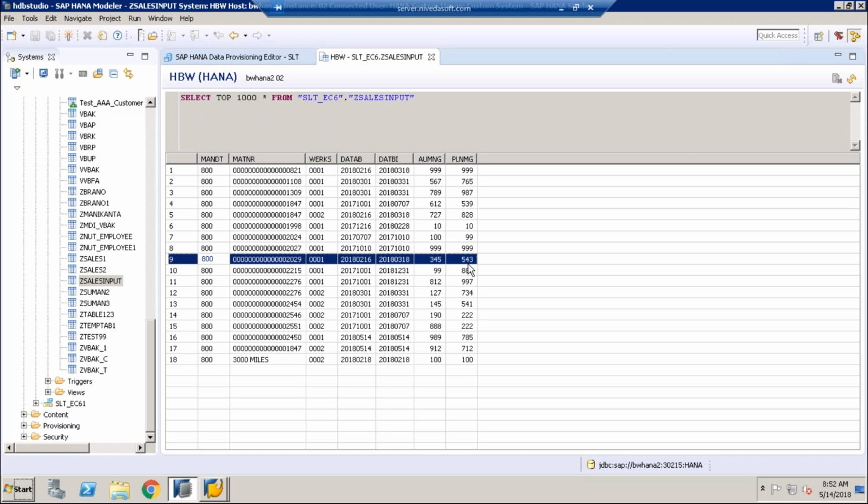Okay, 345 and 543. Now you don't have it. Refresh. Do you have that record now? That record will be there. Whether you insert the record, delete the record, or change the data in ECC, it will be automatically updated in HANA.